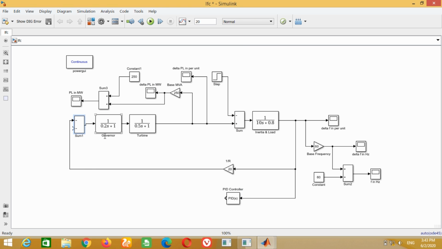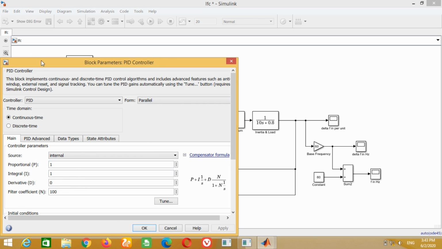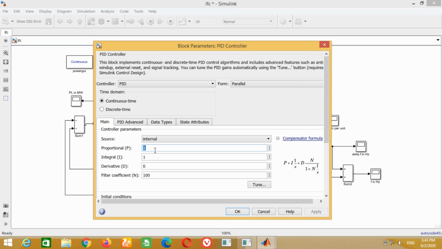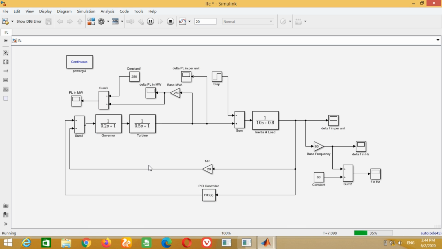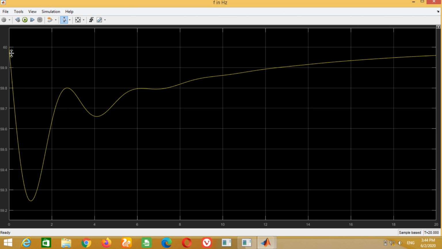The PID controller needs proper tuning in order to get the desired response. For this purpose, we have to change the parameters again and again in order to get the desired response. Initially, we choose random values of P equal to 5, I equal to 3 and D equal to 1. Now run the simulation and see whether frequency is restored to 60 Hz or not. You can see frequency now goes closer to 60 Hz but still has not reached 60 Hz.